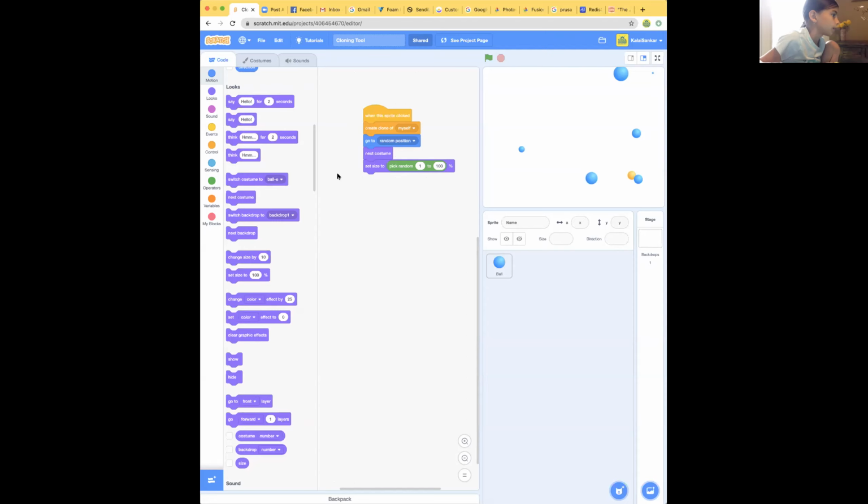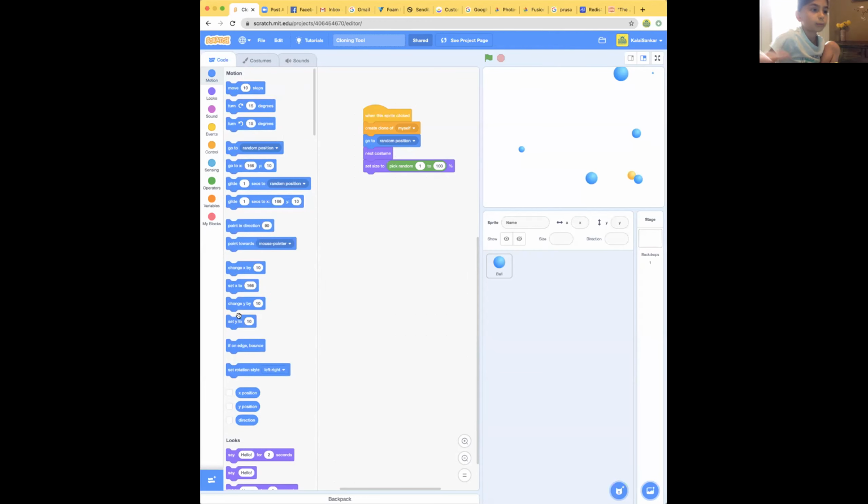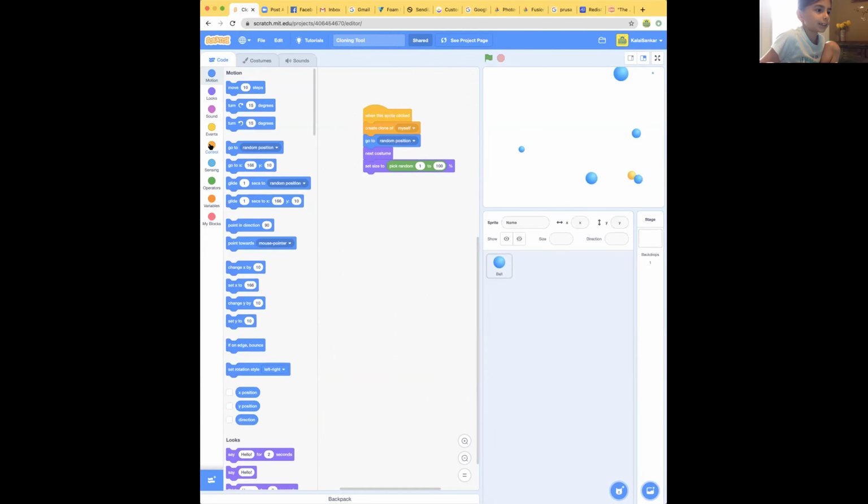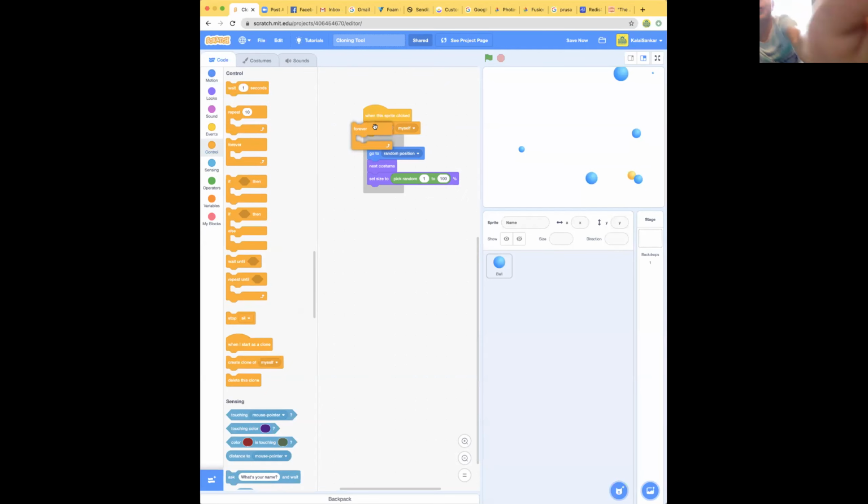Coach K? Yes, Artik. I just wanted to know where you get the go to random position. Go to random position. It's in blue color, so it's in motion. So click on motion. Oh, okay. If you put a forever around it, it'll just keep duplicating it over and over again. Right now, my screen just looks like a whole bunch of puppies. I'm going to show you guys.